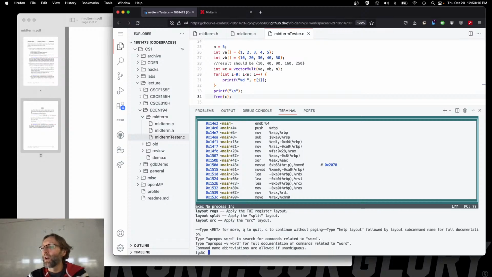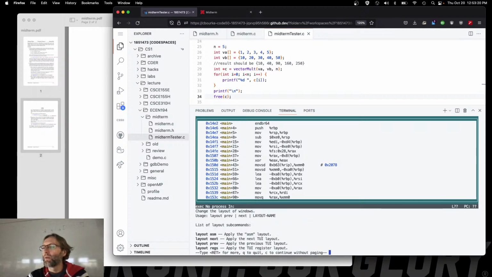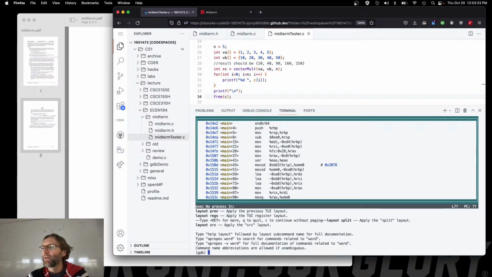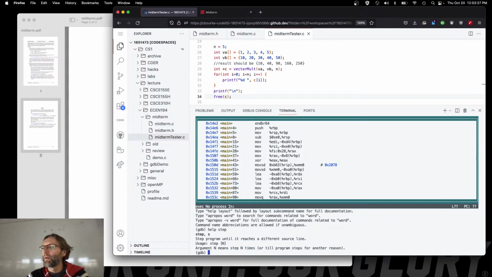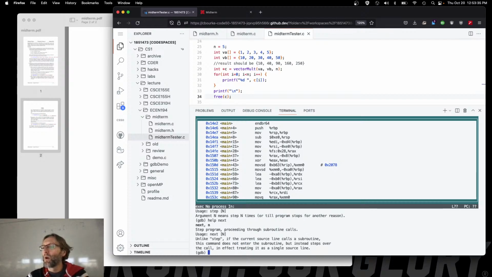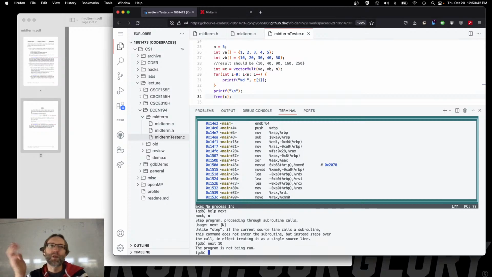So you can also ask for help. Help layout, and it'll tell you here's a list of standard commands. Help step. Usage, step n: the argument n means that you can actually step n times. So help next: you can go next 10 lines, jump ahead 10 lines for me. There's no program being run right now, so you can ask for help like this.